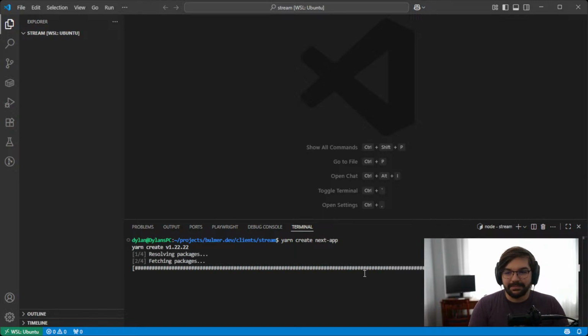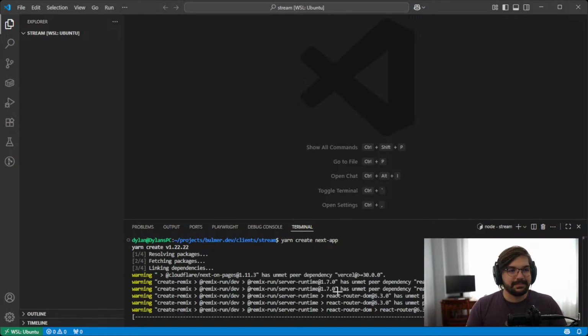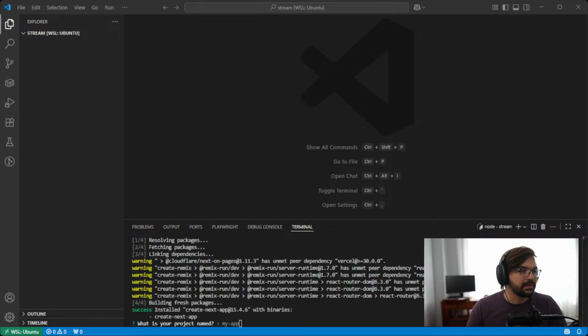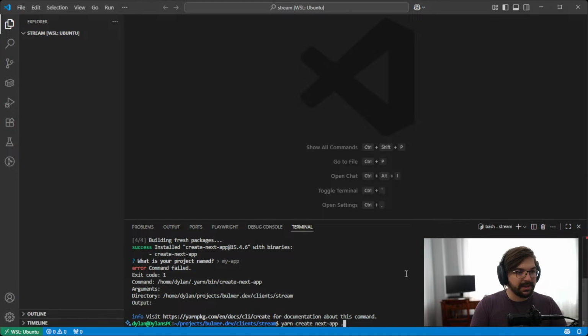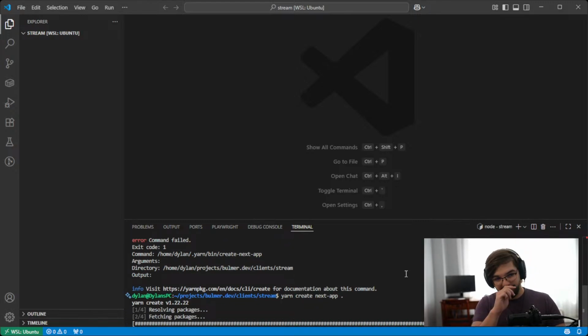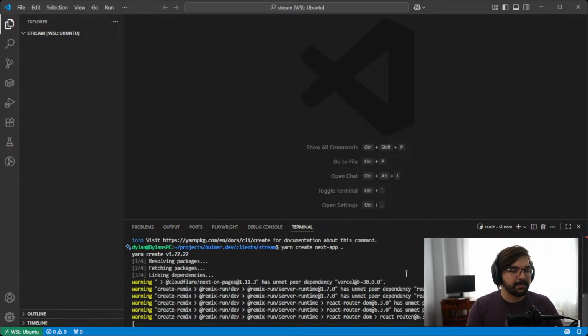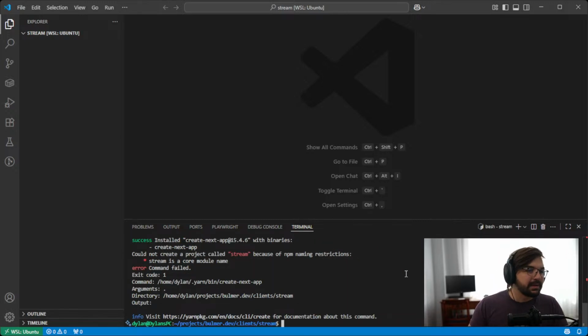Let's see. While this is working on it, let me go over here. What's going on? Not much going on now, is there? Right. We're gonna call this, actually, whoops, I messed that up a bit. I want to do a little dot. Say that I'm setting up in the current directory rather than creating a new one. I don't want to do that, that's a mess.